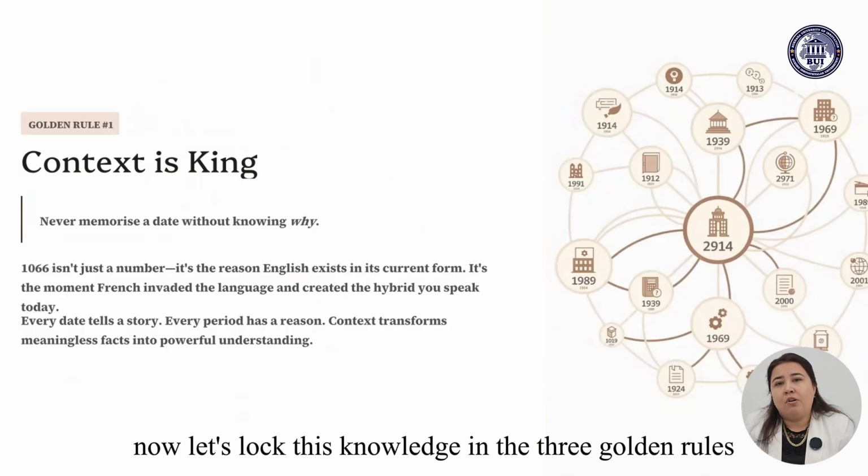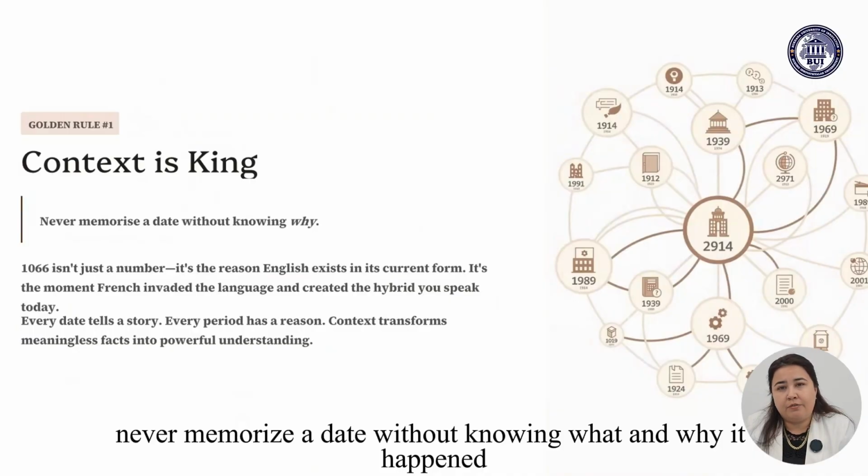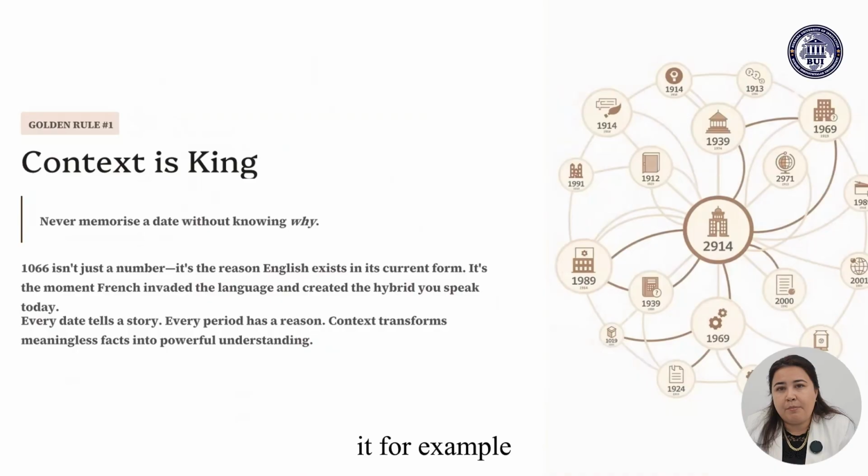Now, let's lock this knowledge in with the 3 golden rules. First rule: context is king. Never memorize a date without knowing what happened and why. For example, 1066 isn't just a number, it's the reason English exists.